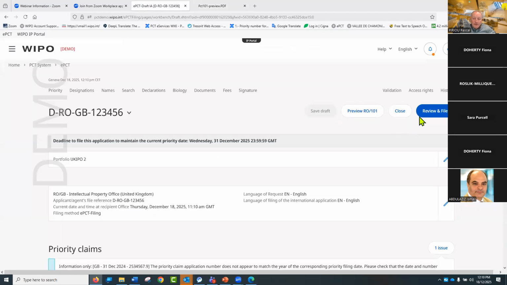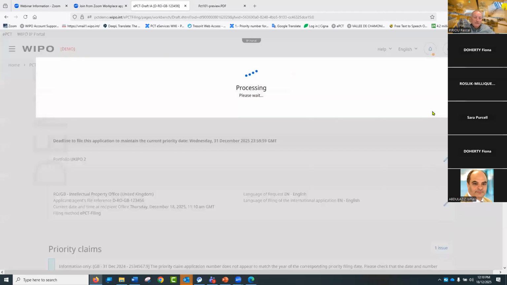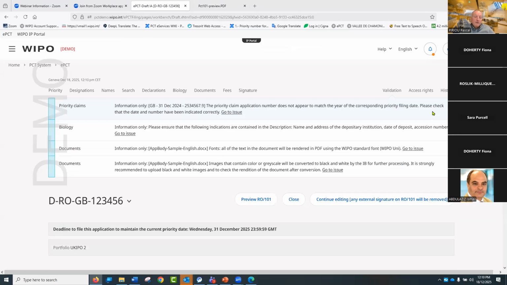So let's go back to ePCT. So now my application is ready to be submitted. So I click on Review and File. Now ePCT will show me all the different defects on the top, and here there are only blue warnings, which will not prevent filing, but they are just for information. It does not mean that you should ignore them, sorry, you should not ignore them. But here we are in demo, so I'm not going to check them.